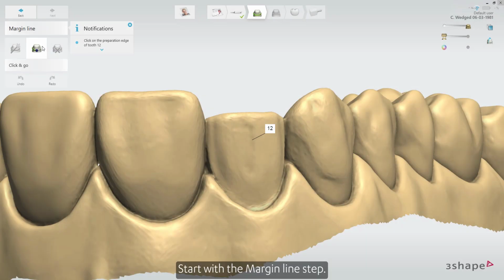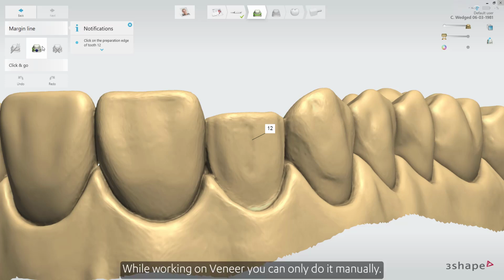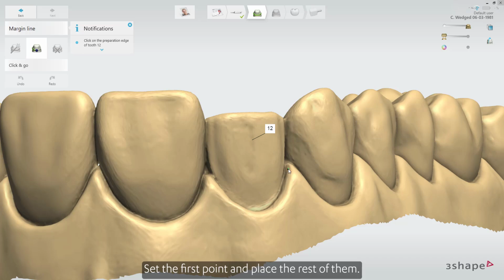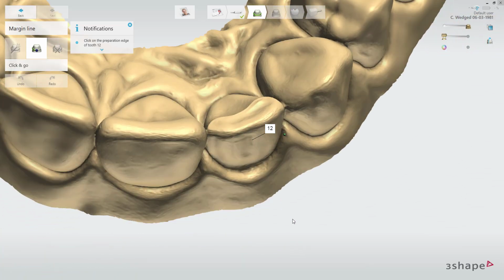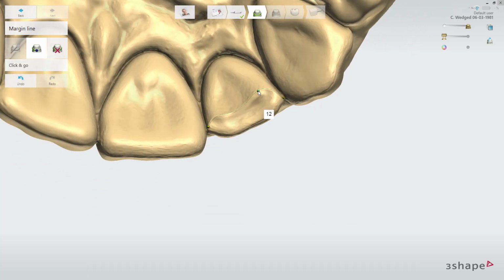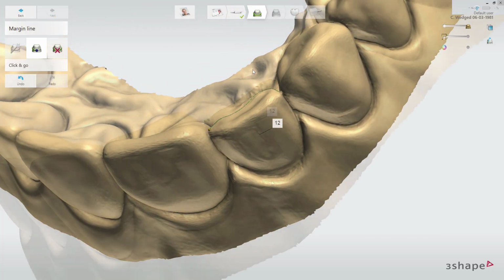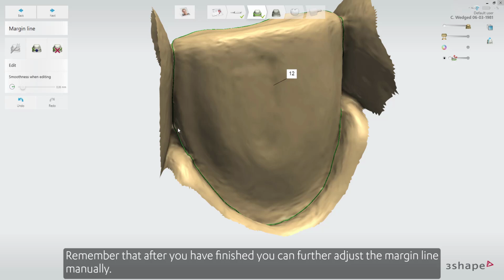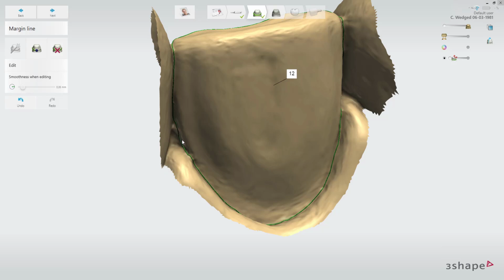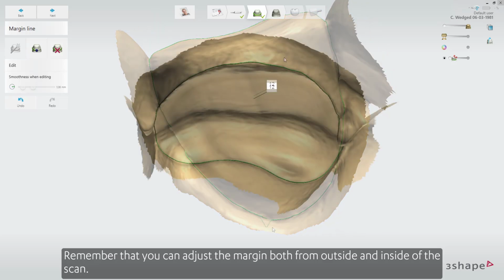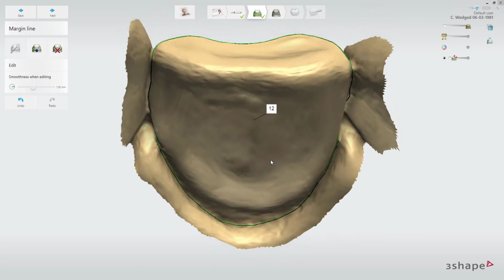Start with the margin line step. While working on veneer, you can only do it manually. Set the first point and place the rest of them. The line will always try to stick to the margin for your convenience. Remember that after you have finished, you can further adjust the margin line manually. Remember that you can adjust the margin both from outside and the inside of the scan.